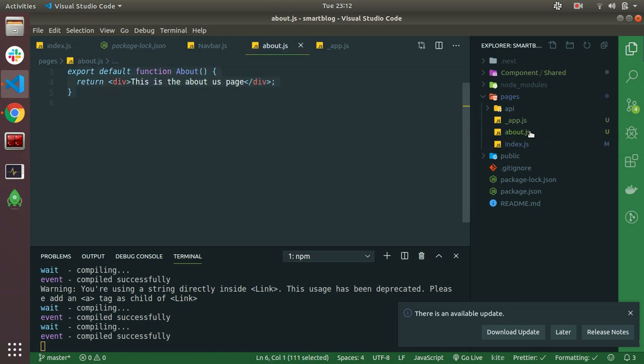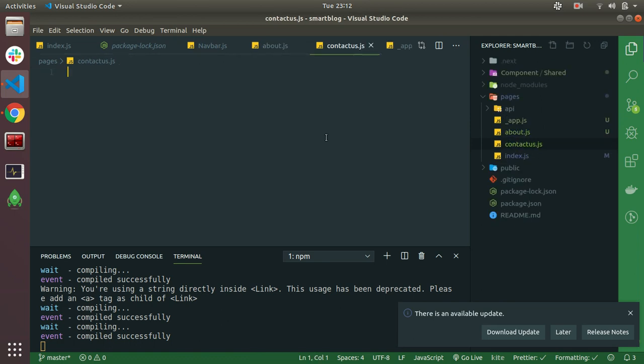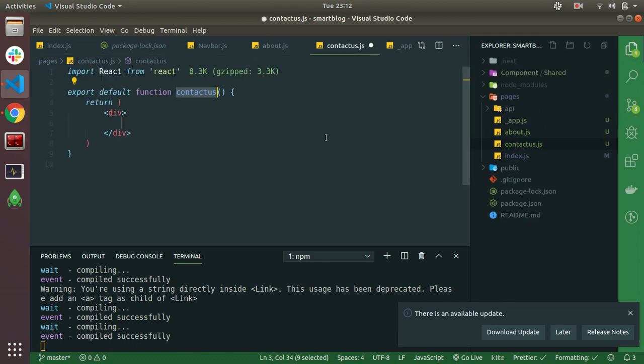So just for our purpose, we'll create one more route. Let's say contactus.js, and that will also be a React component, contact us.